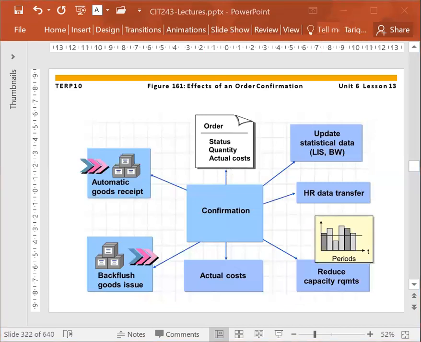So once you do the confirmation, it will have an impact on the production order and on other things as well. First of all, the status of the production order will be changed. Before it was CRT, then REL, and now it will be CNF. The confirmation is CNF, finally confirmed. And with that, actual cost will be written to that production order. So the cost will be updated.